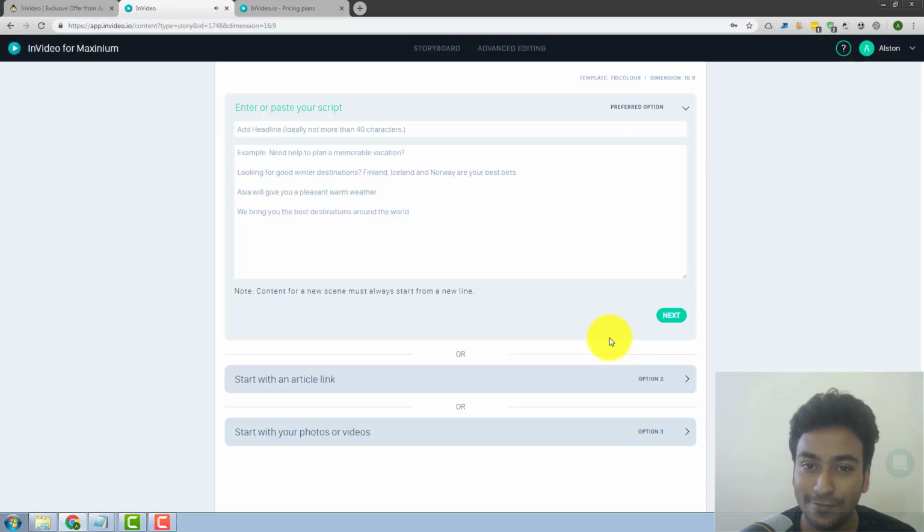This is where it gets different. I like this option. They've given us three options. One, you can directly add the content here and it will automatically generate scenes for you. One line equals one scene, and this is the headline, the first section.